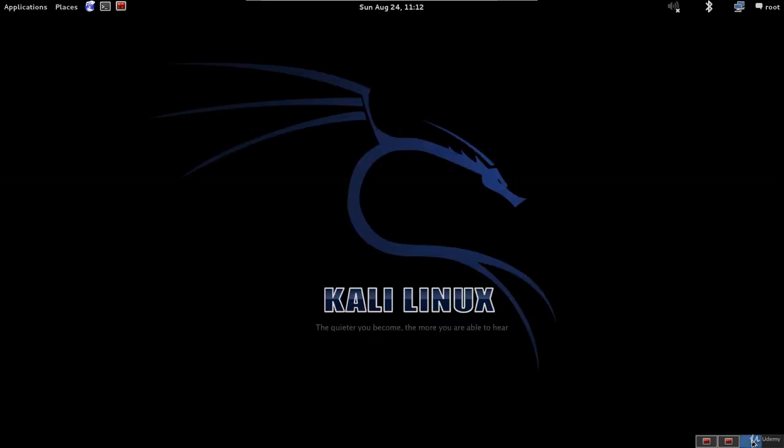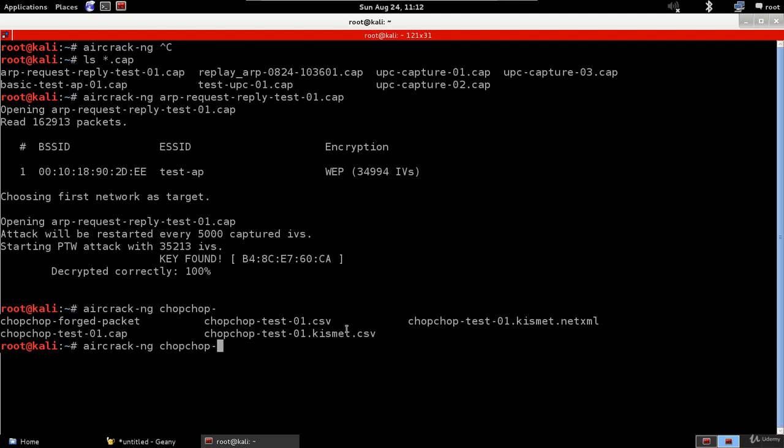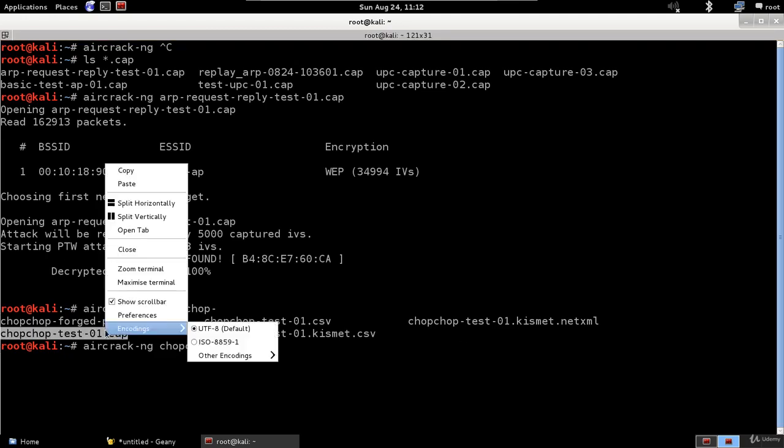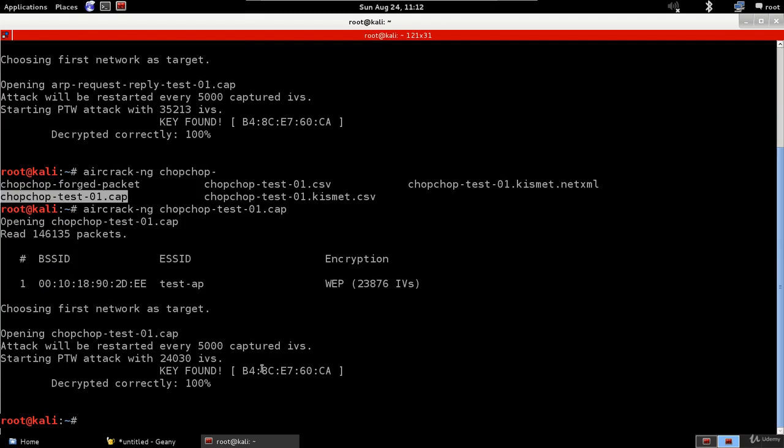I'm just gonna do it here. Let's just clear that. And the name of the file is chop, I think. So it's chop test 01. And here we go. As you can see, we got the key with 23,000 IVs.